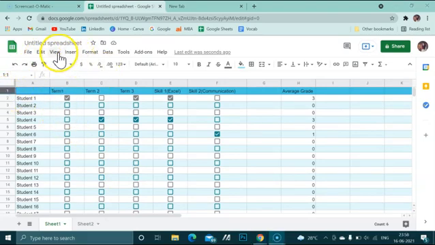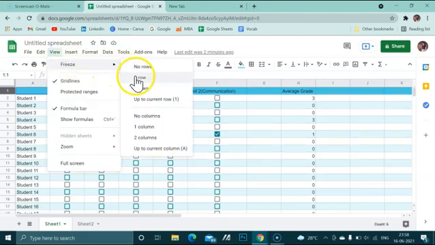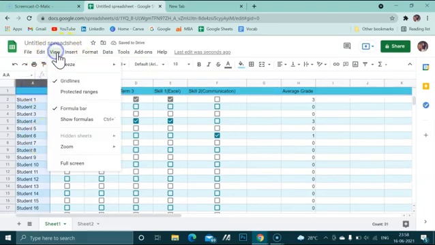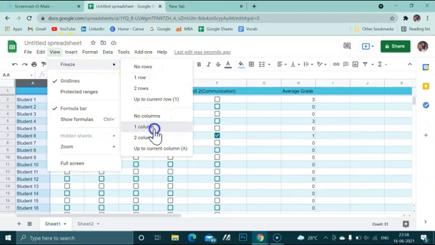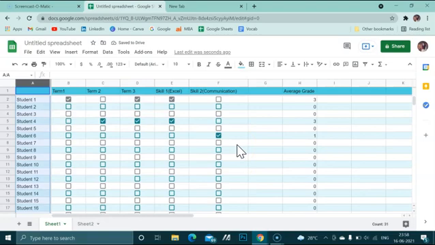For this, you have to go to the view option. In the view option go to freeze and just row 1. So this is frozen. I will also freeze column 1 the same way. Now when you move downwards, your first row and first column will be intact, and it's easy to use that way.